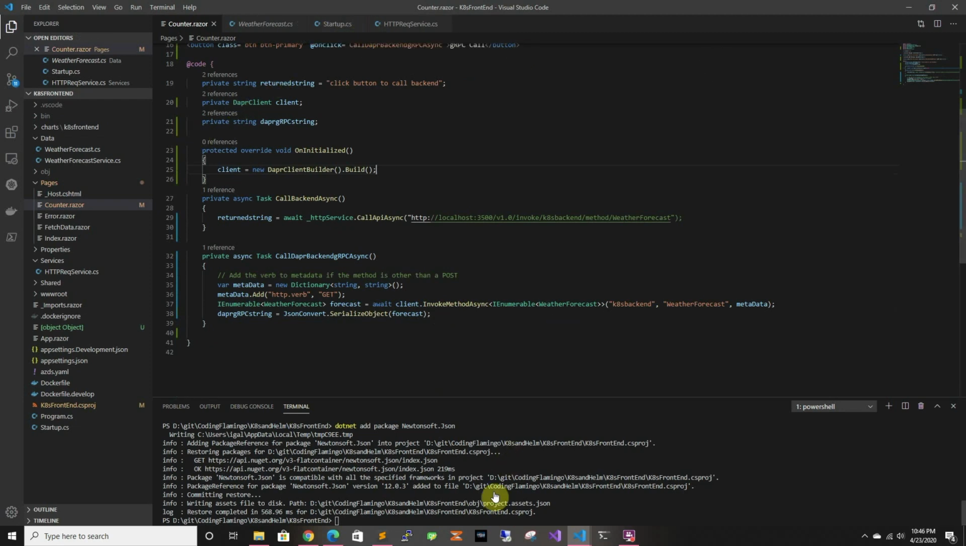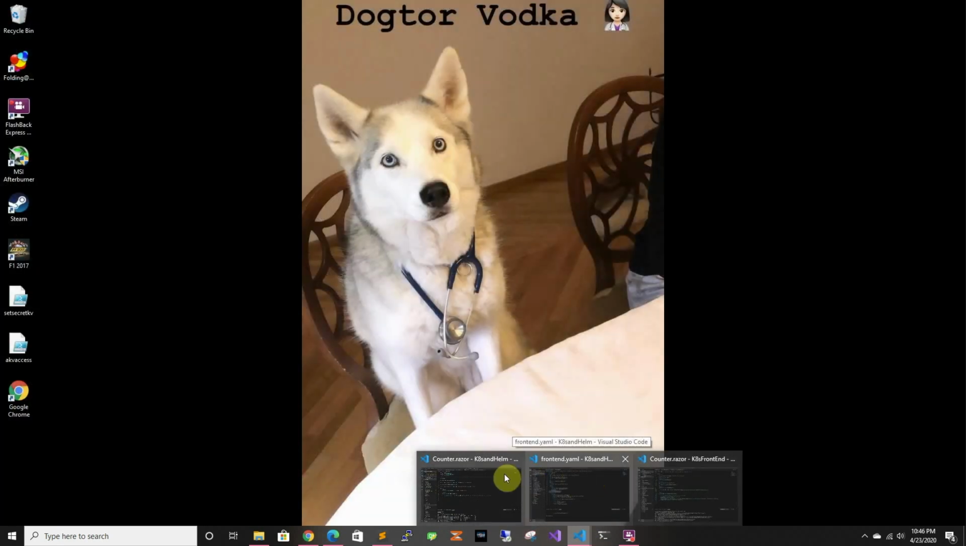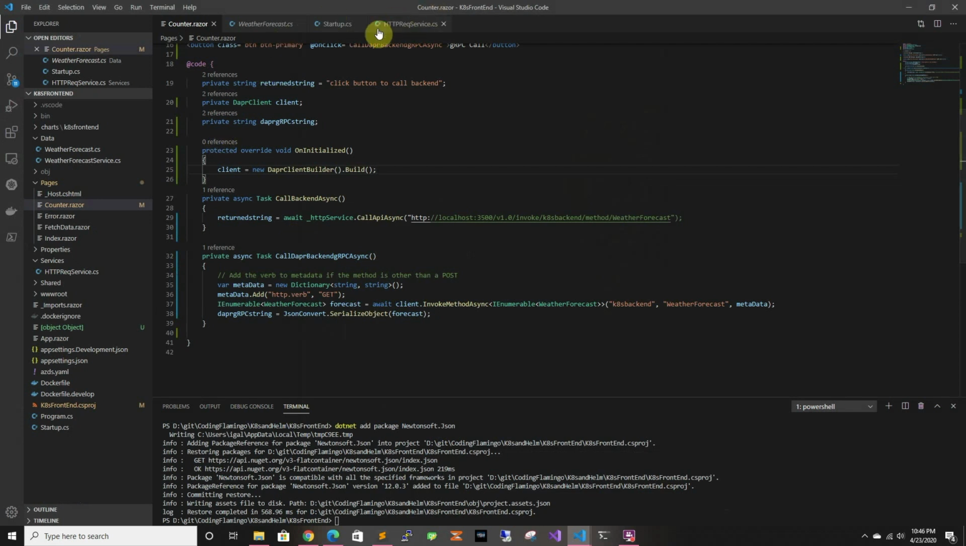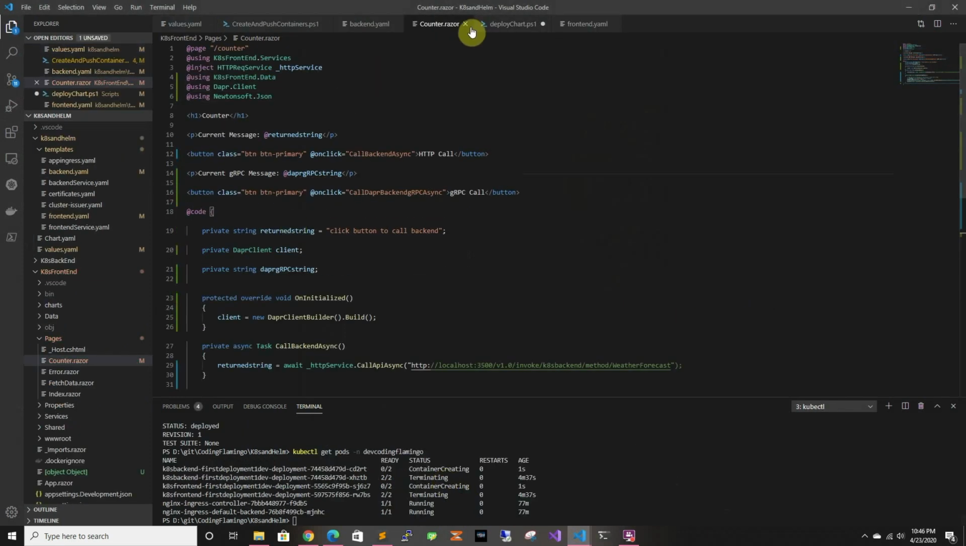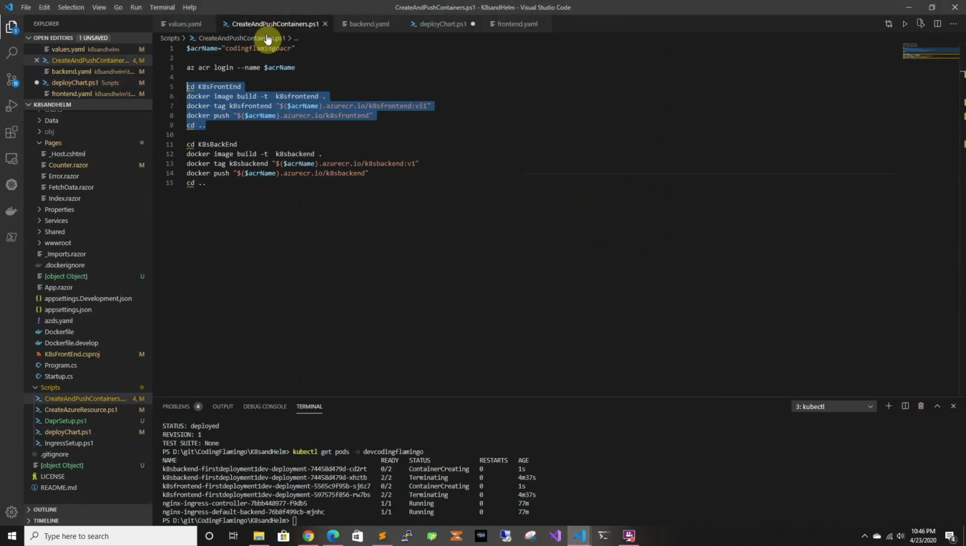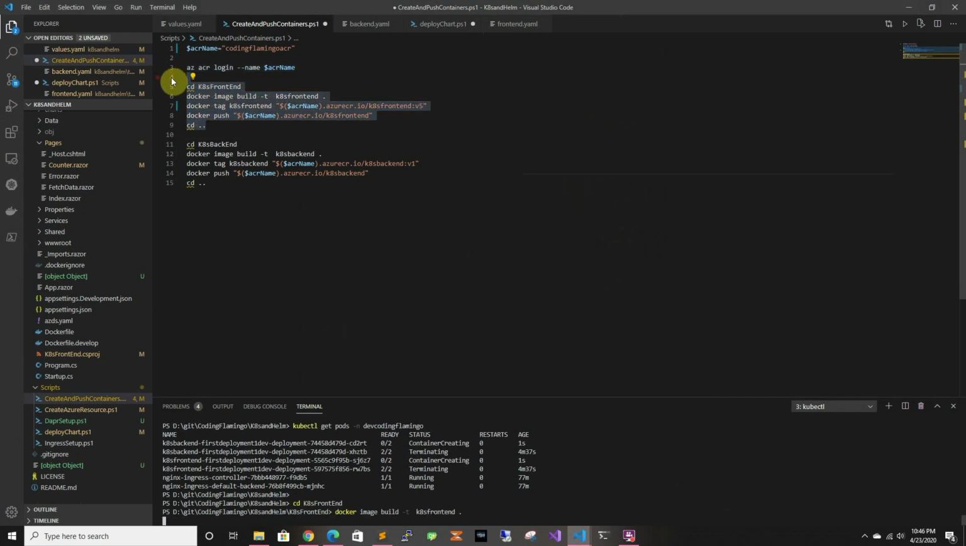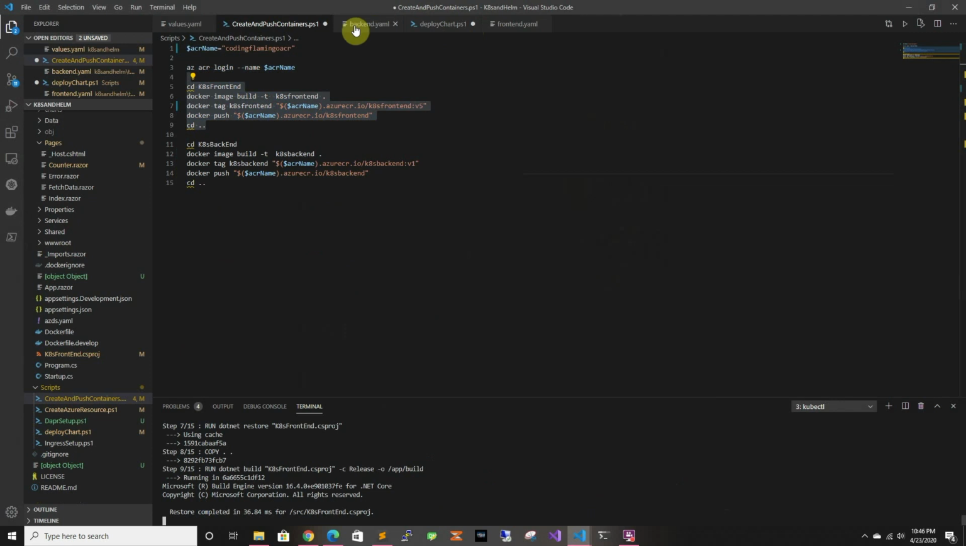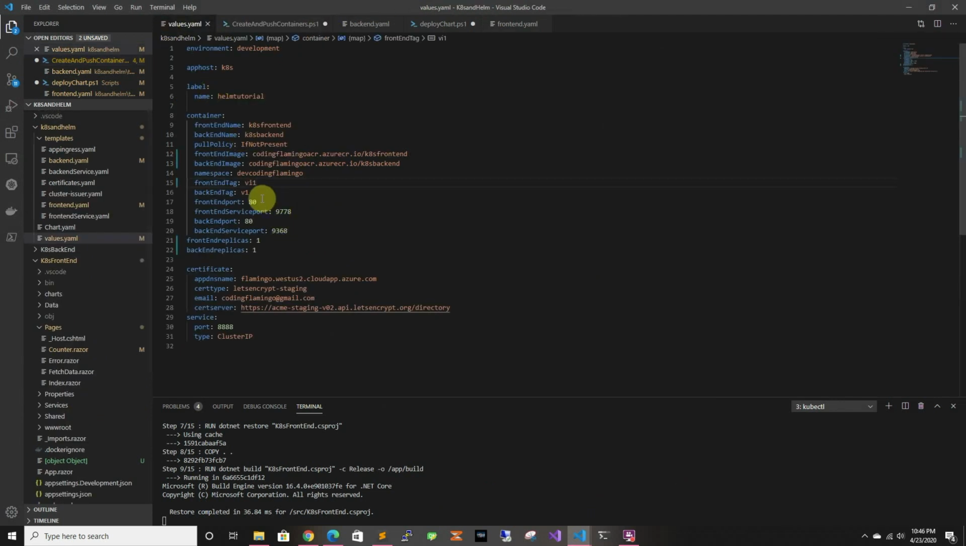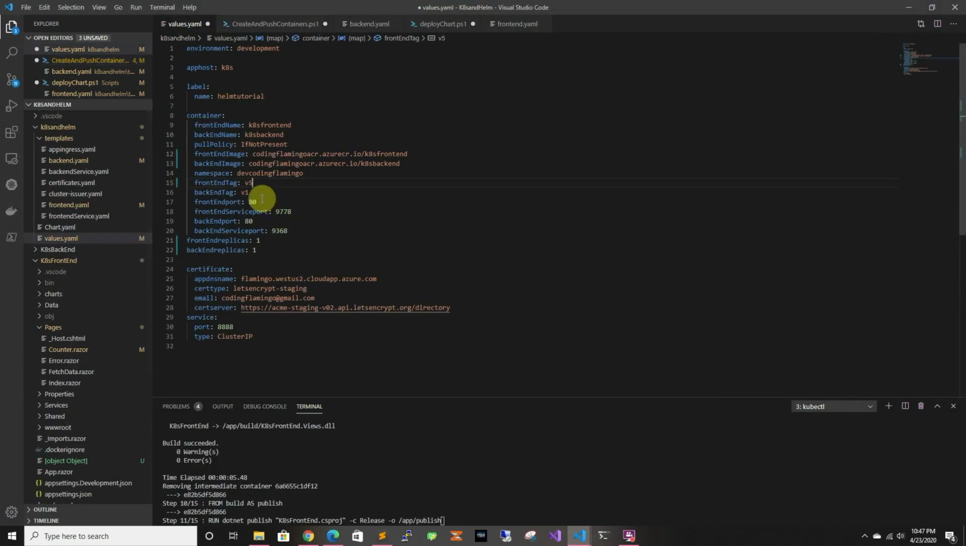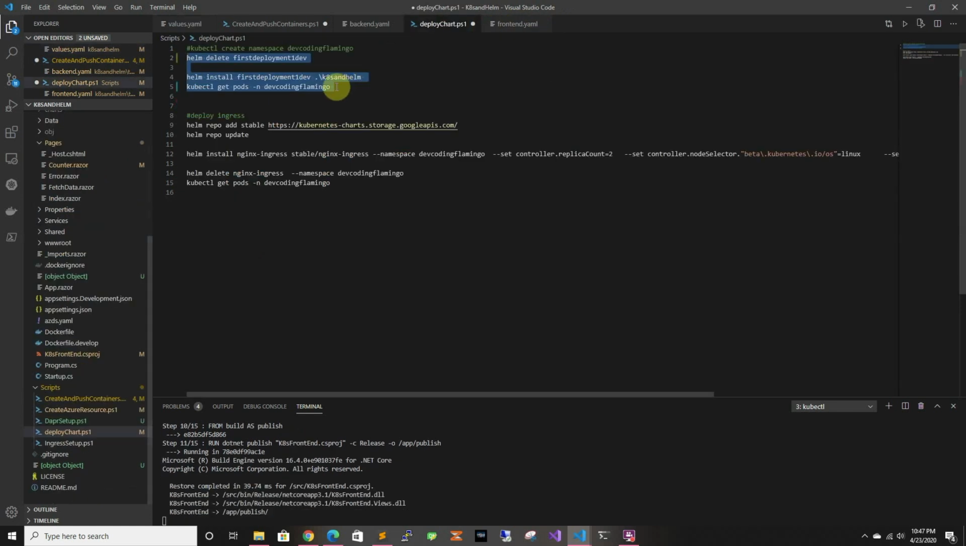So now we just have to deploy. Chose the wrong one. So we have to change this. We're gonna do 5. Go to values, change this to 5. Now let's go to the deploy chart.